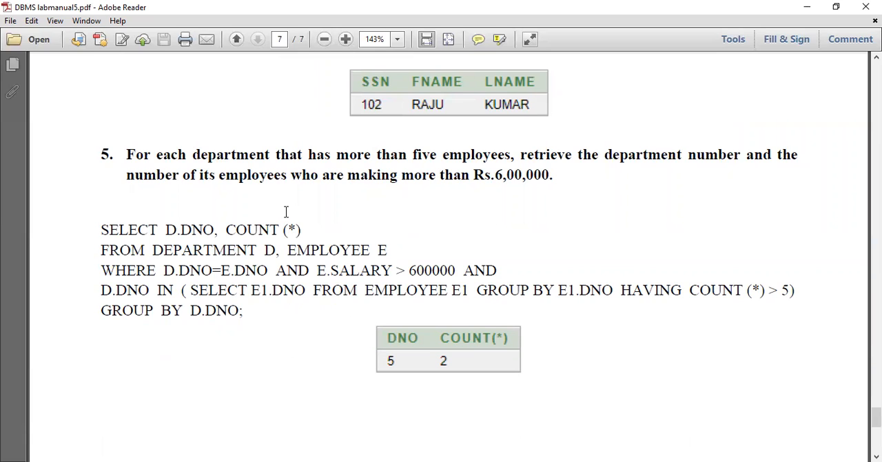Next: for each department having more than 5 employees, retrieve the department number and the number of its employees who are making more than 6 lakhs. The first thing is that the department should have more than 5 employees. So we first get those departments having more than 5 employees, which we do in the nested query. What is this nested query doing? Select department number from employee group by department number having count greater than 5. So this will select only those departments which have more than 5 employees.